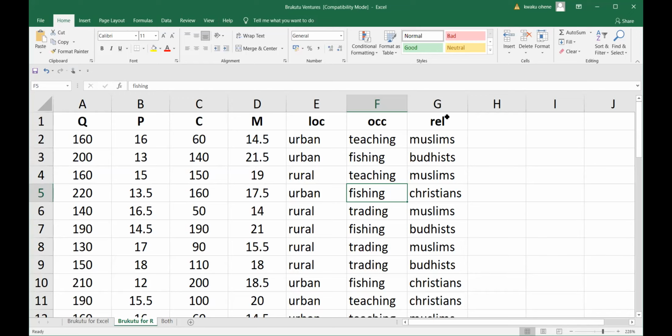Now let's go to the last one, religion. Religion is automatically a categorical dummy variable, so I won't ask you whether it's dummy or not. How many levels does it have? Religion, how many levels does religion have?